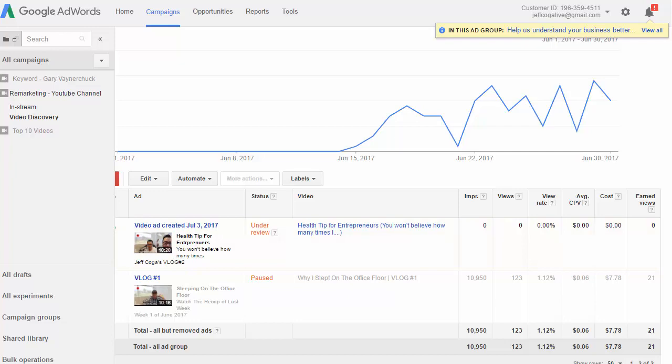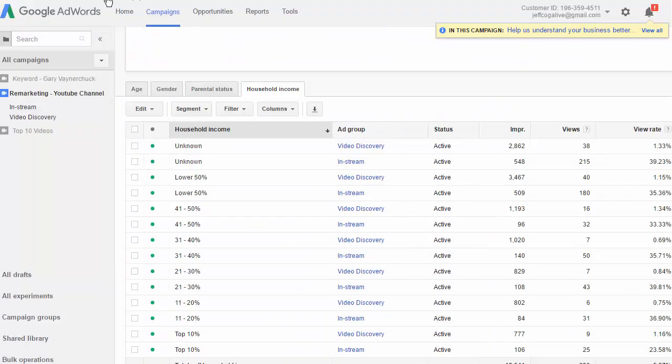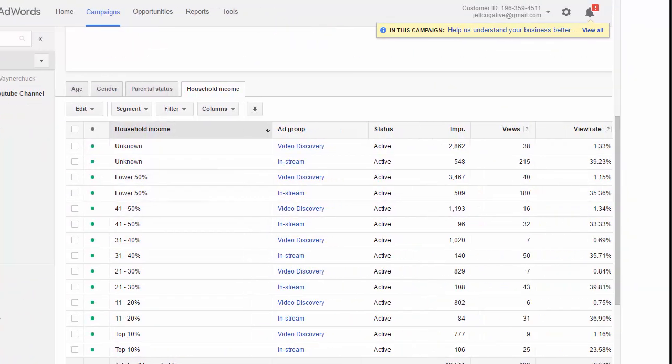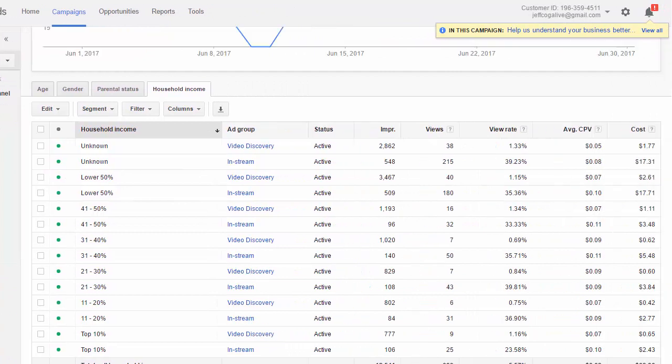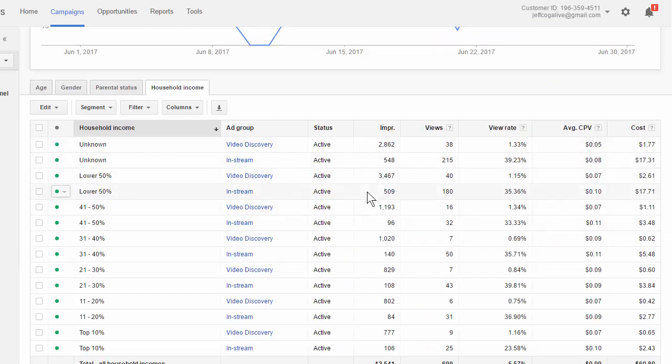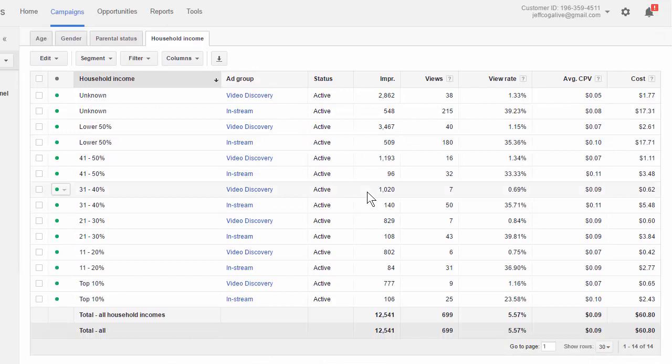Now, let me show you some other stuff, and then we'll go into the YouTube stats officially, because I want to show you this. It's really important to understand this, which is right here. This is literally the household income of the people who have watched my ads. I like to pay attention to this because you can see who the top 10% income earners are, and even the 11 to 20%.